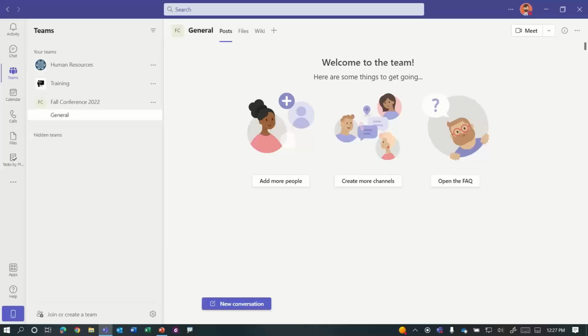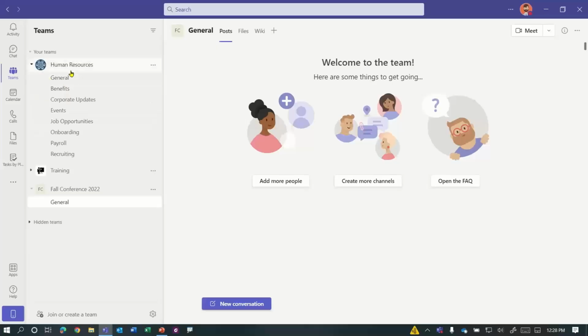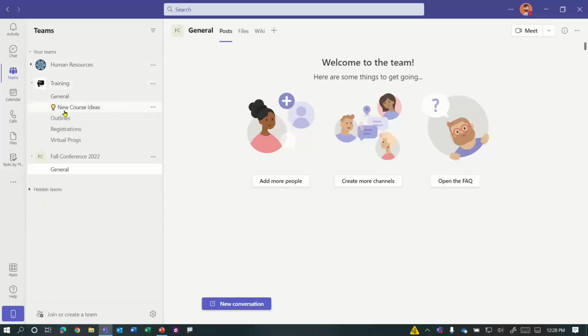Now, what is a team composed of? Well, a team is composed of what we call channels. Every team will get the default general channel. But for example, under Human Resources, notice that if I expand it, I see the general channel, but we also see a channel for benefits, a channel for corporate updates, events, job opportunities, onboarding, payroll, recruitment. Under the Training team, notice we see new course ideas, outlines, registration, virtual programs.